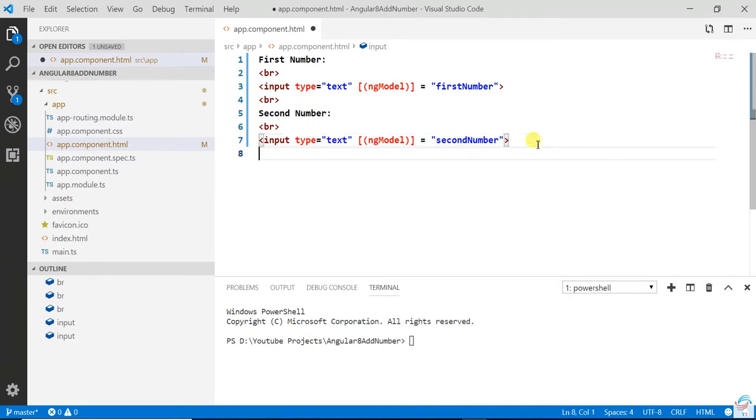Now I'm going to create one button. First it will display the result. I am going to use interpolation, that is one-way data binding. Write that result, make it bold here.